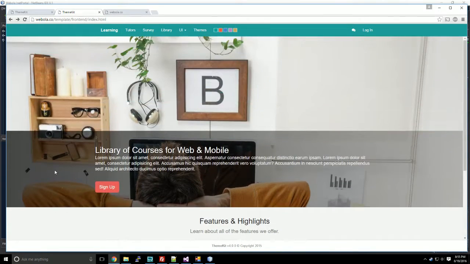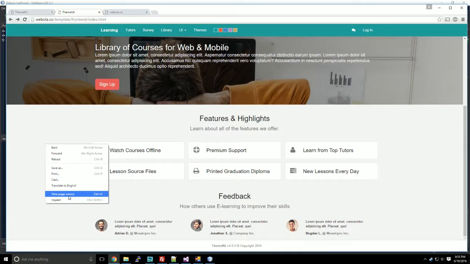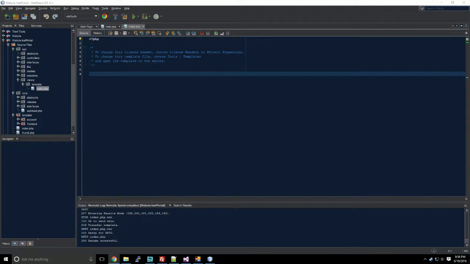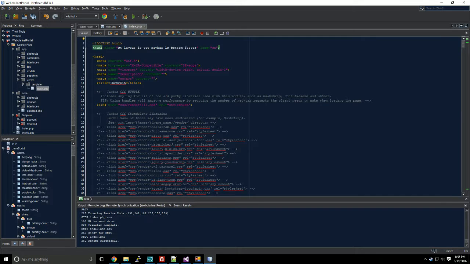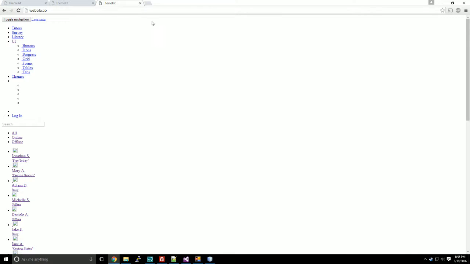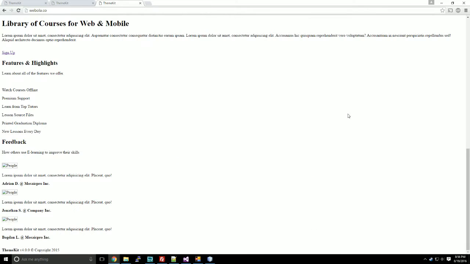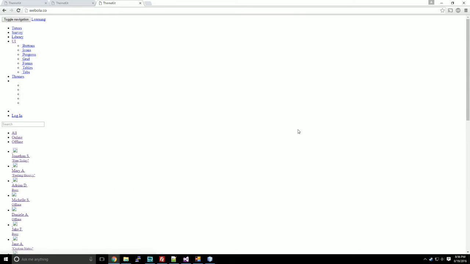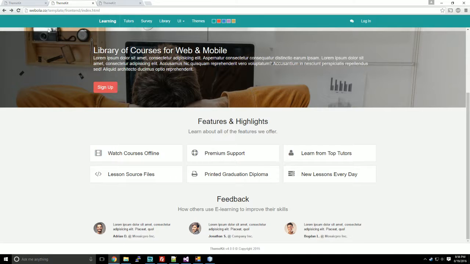So the first thing I'm going to do is right click on this, view source, copy all this source code, and paste that into NetBeans, just like that. If we hit save, refresh this page, that's what we're going to get. We're going to get a bunch of broken images, a bunch of broken JavaScript, and a bunch of broken CSS. That's fine. That's exactly what we want.